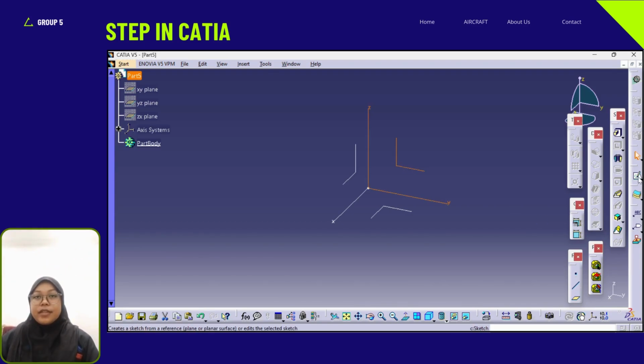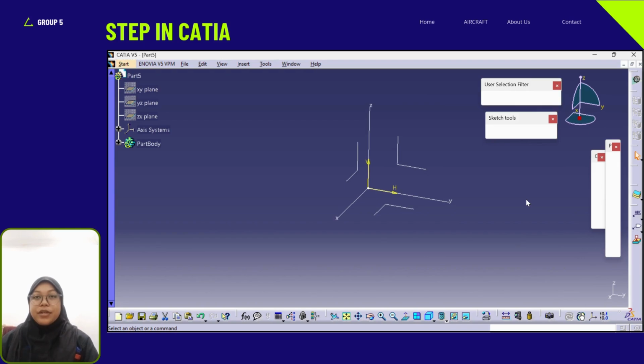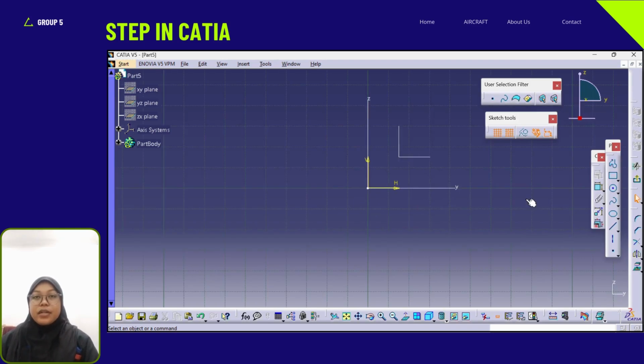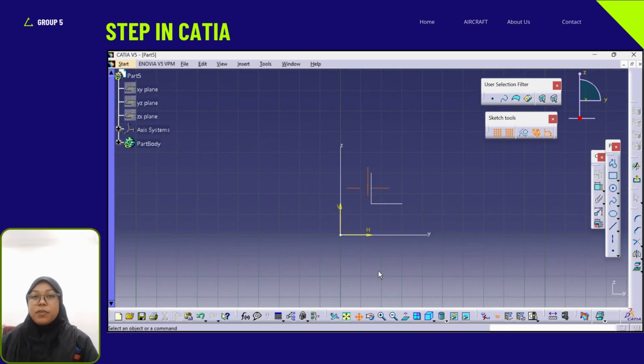Sketch I-beam in CATIA step by step. First, sketch I-beam, follow the dimension given. Pad width 500 mm. Select all the edge of the beam and choose fillet option to get fillet edge.